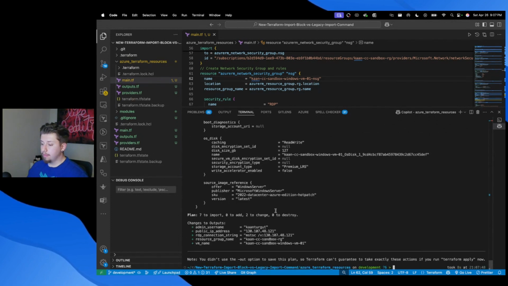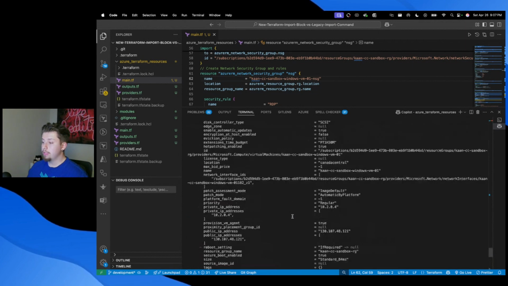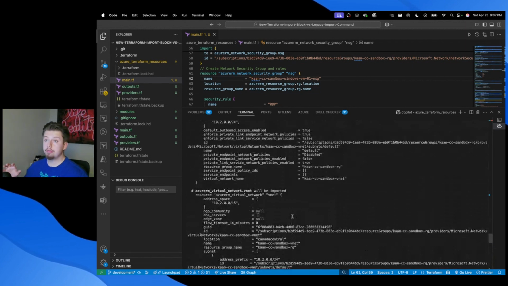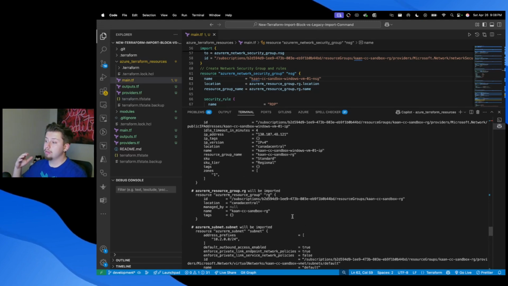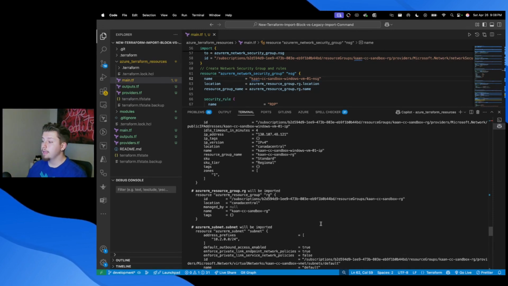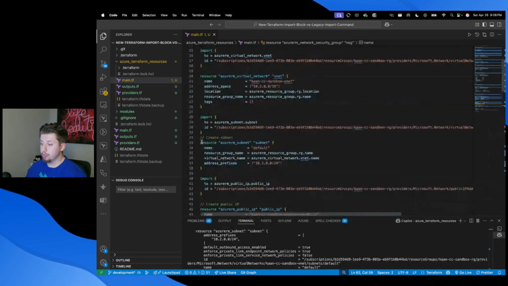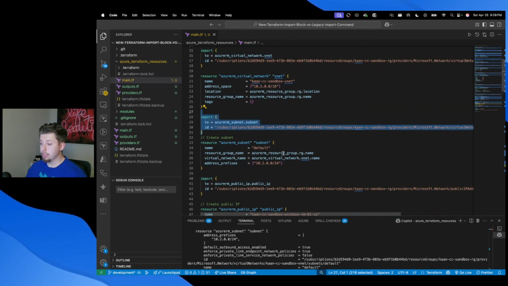Perfect. So we have 6 to import, nothing to destroy, which is what we want, right? If we run Terraform apply from this point, no existing resources will be redeployed or changed. So we're going to have the resource configurations in our Terraform code base in a matter of minutes. So this is how you do Terraform resource import with these code blocks. You have your resources here, right?